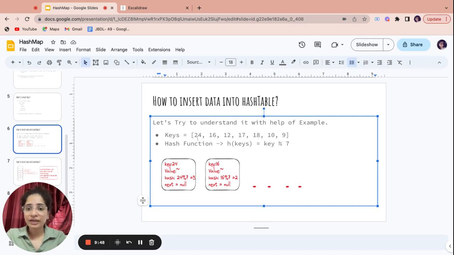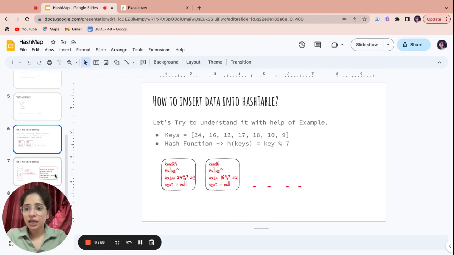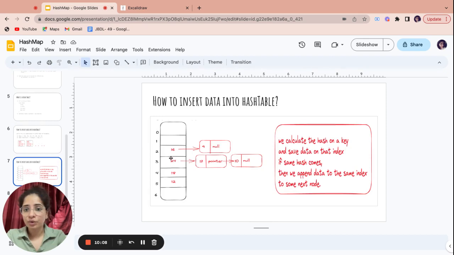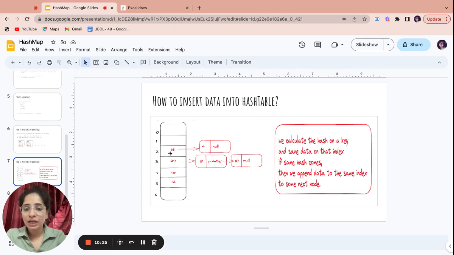If I see this 24 again, the hash is 3. So we have to map the hash to the index of this array. Whatever the hash is, here the hash is 3, I'll go to index 3 and keep this complete node, with key, value, hash and next, at index 3. The 24 will be here. I'm showing you 24, but the complete data is there, the key, the value, everything. Next is 16. The hash is 2, so I'll go to index 2 and keep the complete node at index 2.